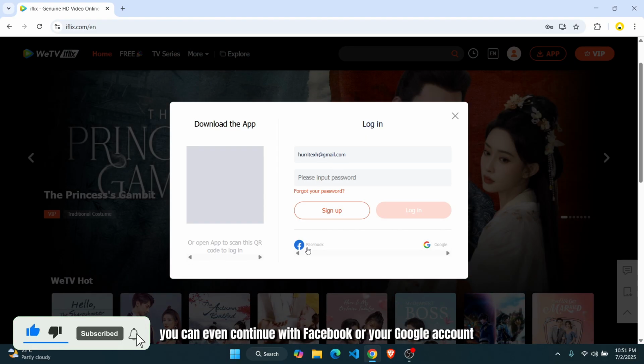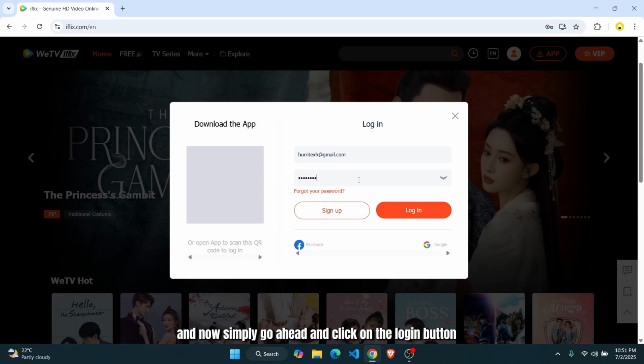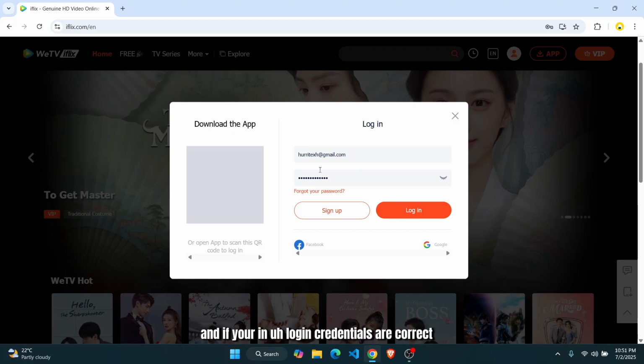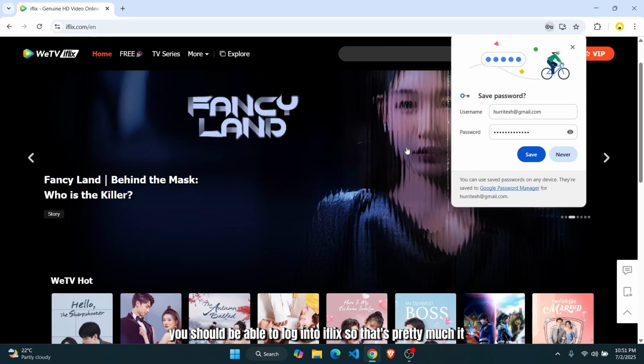You can even continue with Facebook or your Google account. And now simply go ahead and click on the login button. And if your login credentials are correct, you should be able to log into iFlix.